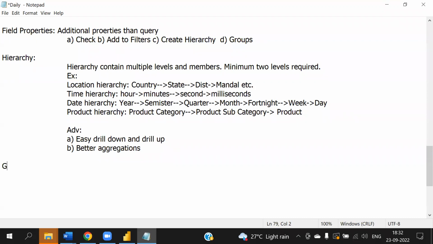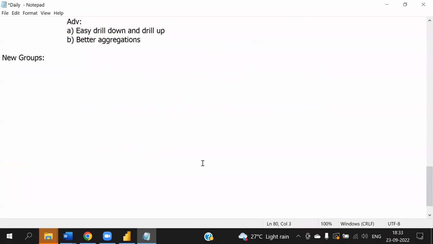What is the next concept? You guys are very fast, huh? New groups. Not a group, new groups.